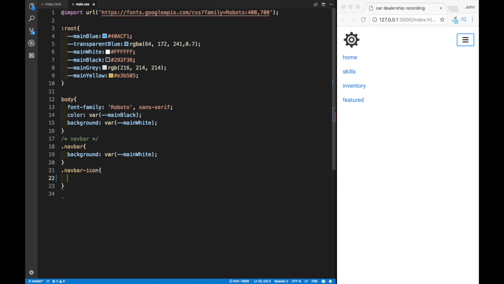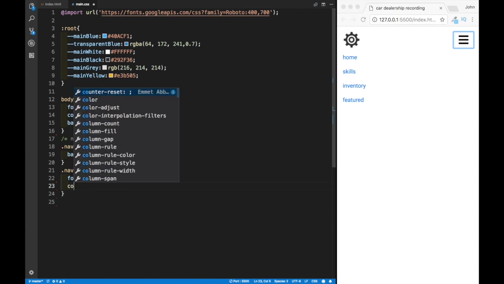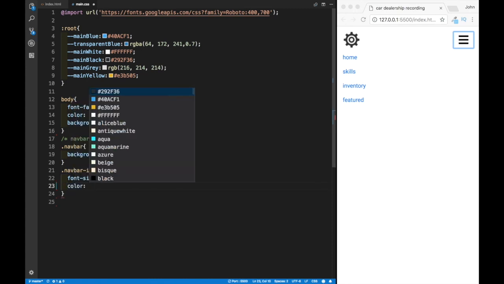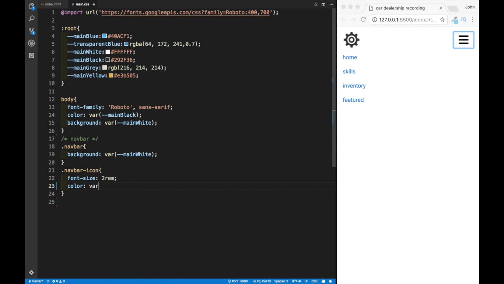And here we'll have a font size first. So font-size 2rem. So we're going to make this bigger. And then we also would want to have a color. So let's have a color. And for the color, we're going to have a main blue. So var and main blue. Now, once we have created our CSS, let's check out what's happening.